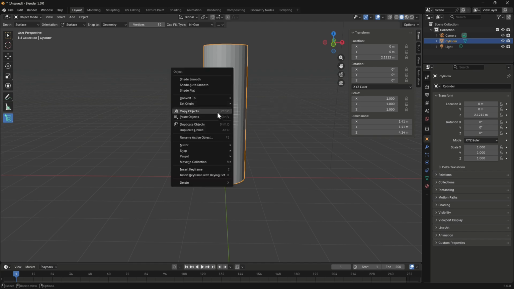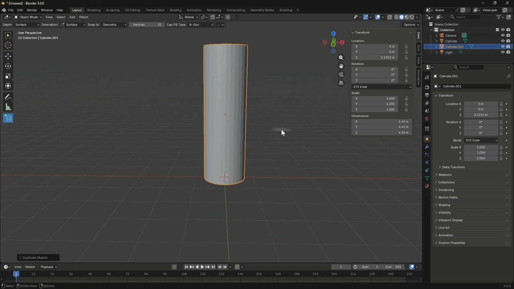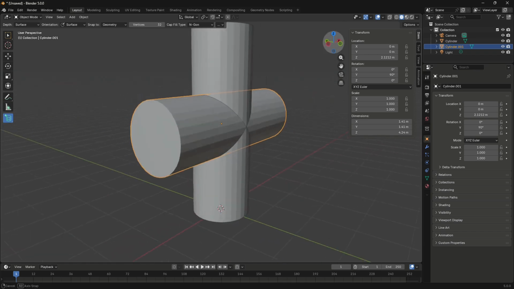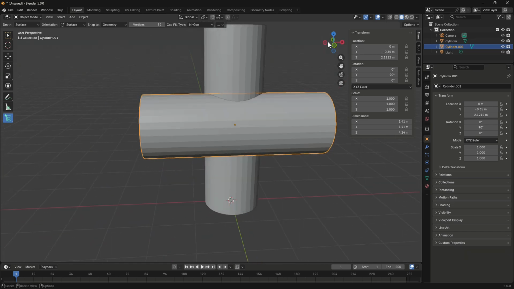We're going to duplicate this object, and let's do it right here. Right click anywhere to make it stay in the same position. Now it's selected here, 001 cylinder. We're going to turn it 90 degrees on the Z axis, like so. Let's just type 90. We're also going to offset this a little bit to see what we're doing, like so.